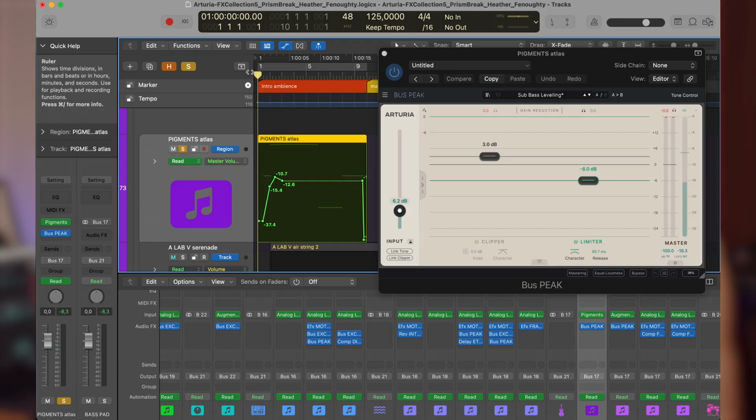The last sound here is the bass from Pigments. The composer used Bass Peak for a more pronounced sub-bass. She achieved this simply by increasing the input gain and limiting the peaks with the same amount of decibels.